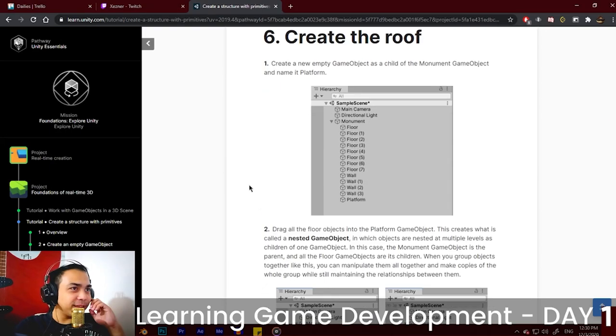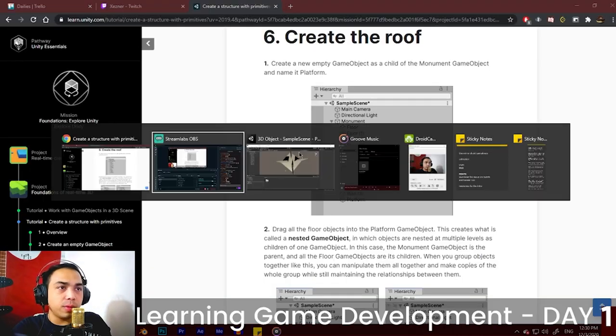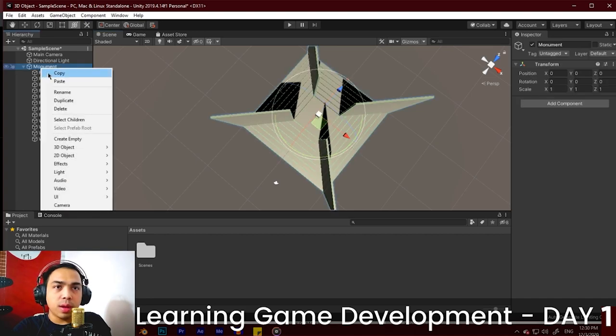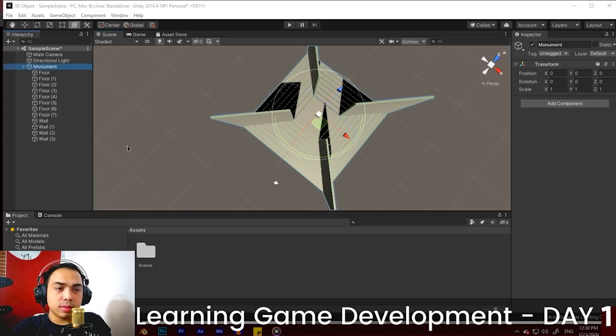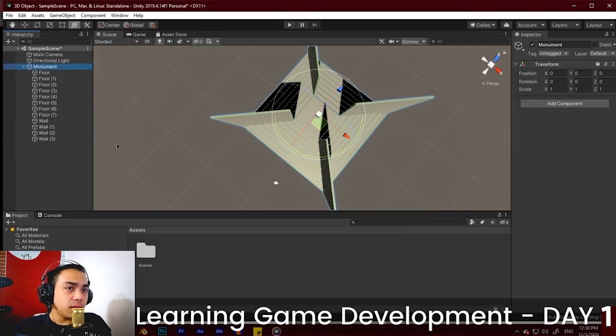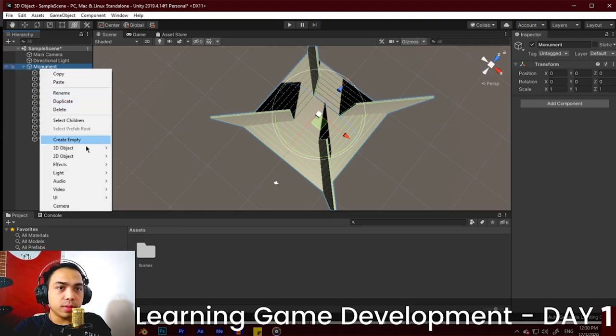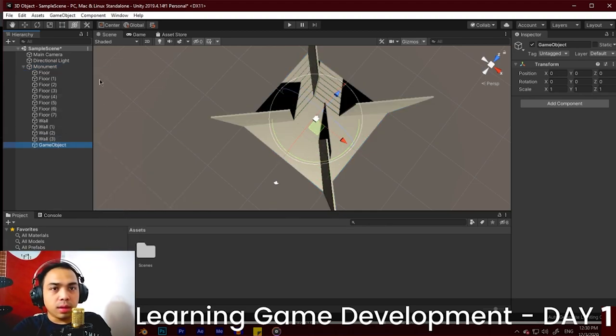Create the roof. Create a new game object as a child of the monument game object, and name it platform. So I'll create an object. Is it a cube? A game object, another placeholder. And name it platform in the inspector.